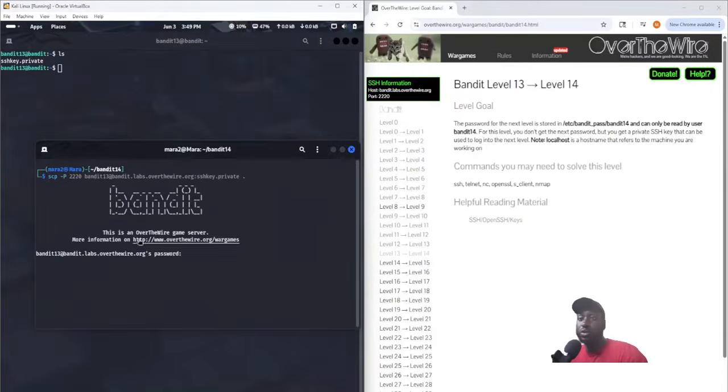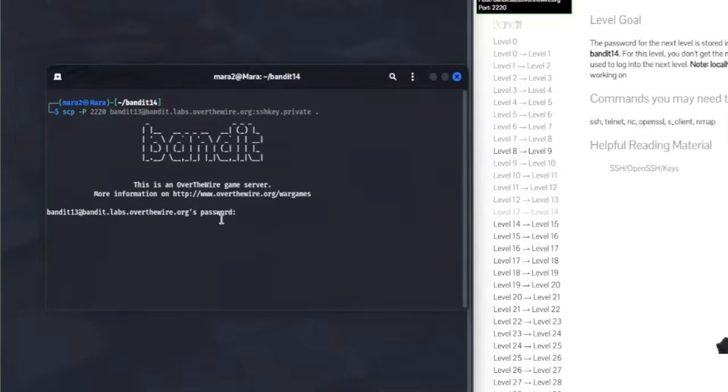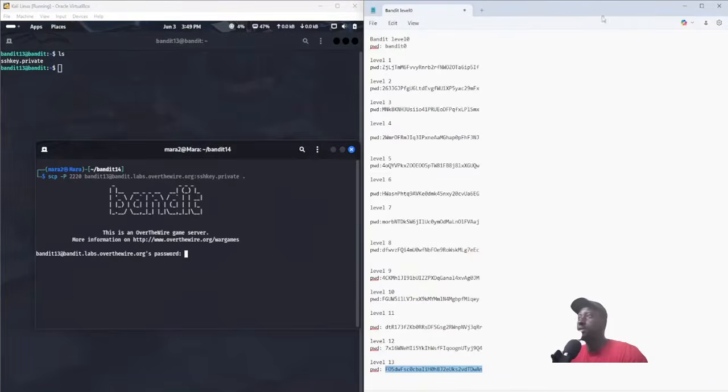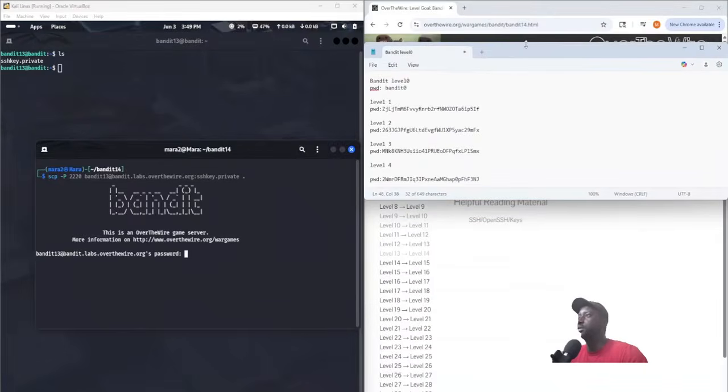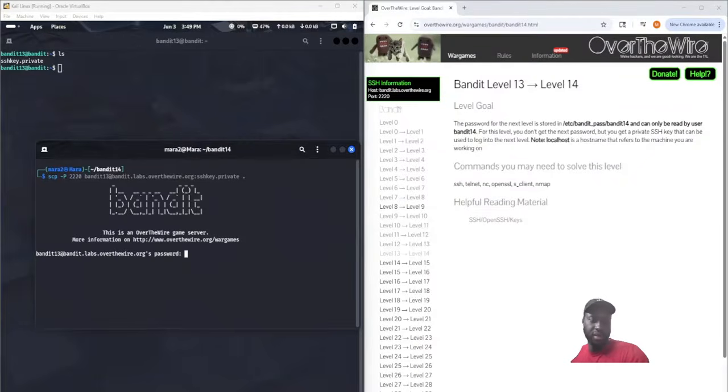So now what you want to do, you make sure to have the password for level 13. We will need that password. And I already had that password written somewhere. And I'm just gonna copy that password, and then paste it here and enter. There you go. As you can see, the private key is already copied here into this directory that I just created on my local. So let me explain again what I did.